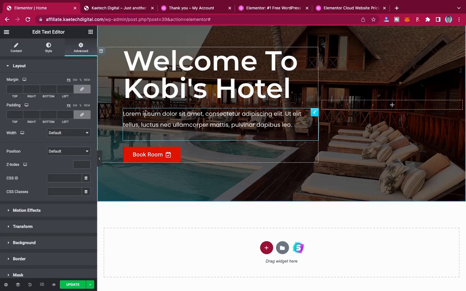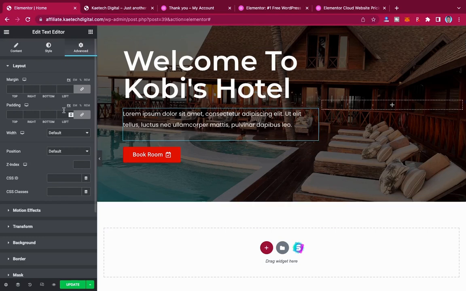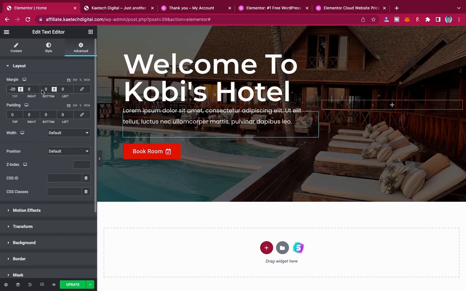Elementor gives space both at the top and at the bottom for each widget. It gives 20 pixels of space. So what we're going to do is click over here and click over here to unlink those margin and padding. Then let's give it -20 at the top, and then -20 margin also at the bottom.